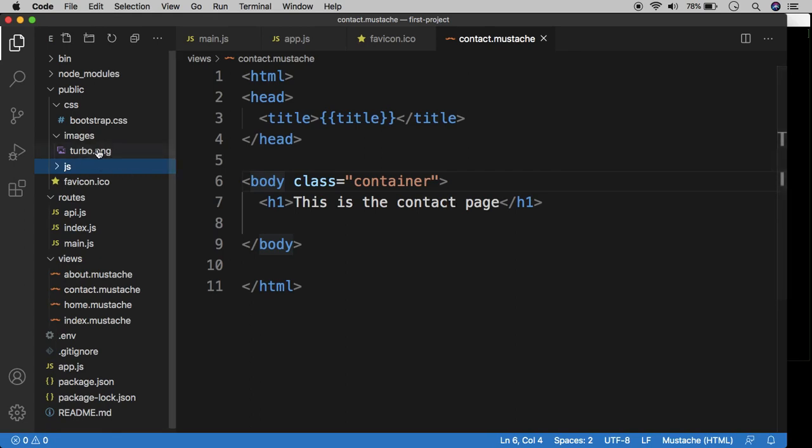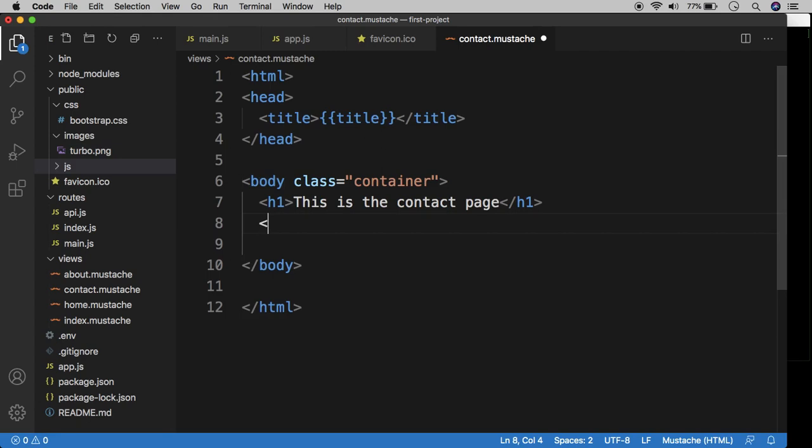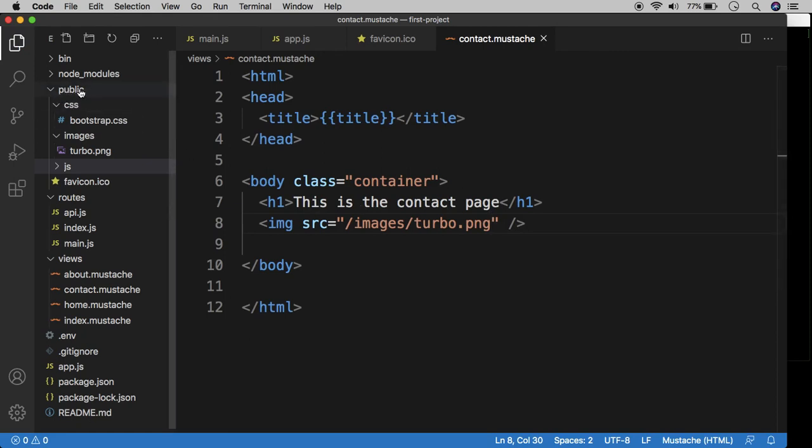So if I want to render this Turbo PNG logo image, I can create an IMG tag, and the IMG tag has a src attribute, which is essentially a reference to the file path of the static asset of the image. So we do /images and then the name of the file. Now an important thing to note here is that we do not include the name of the overall static folder, public.